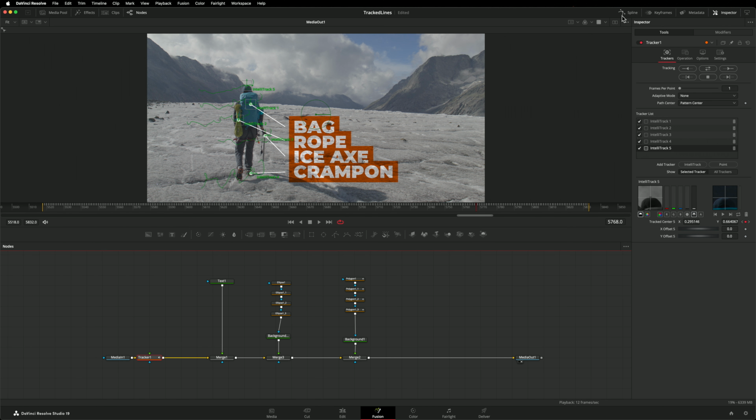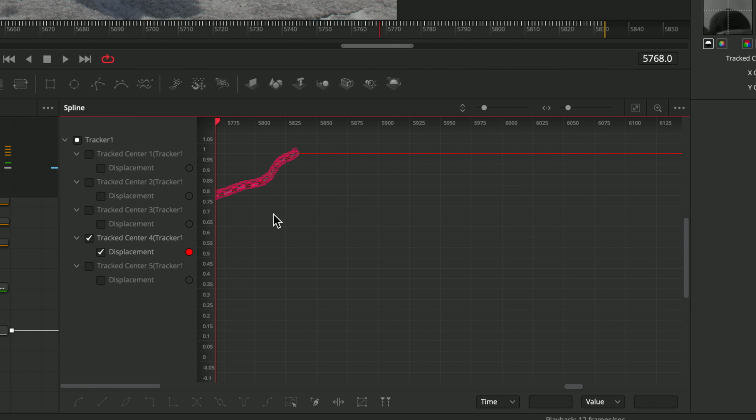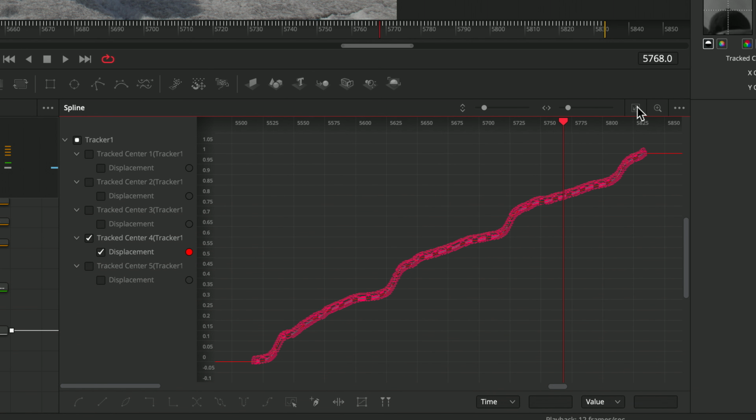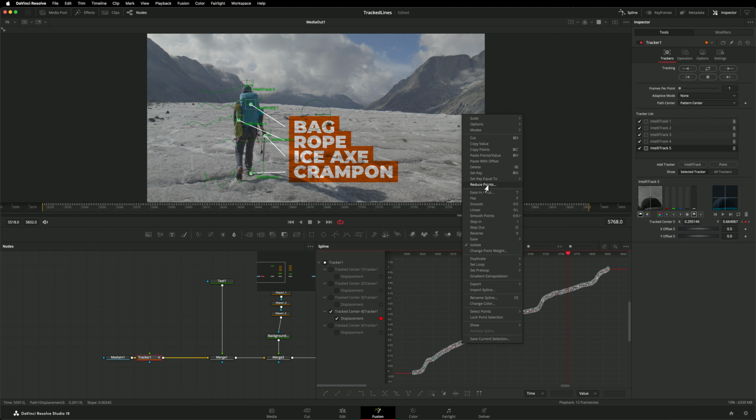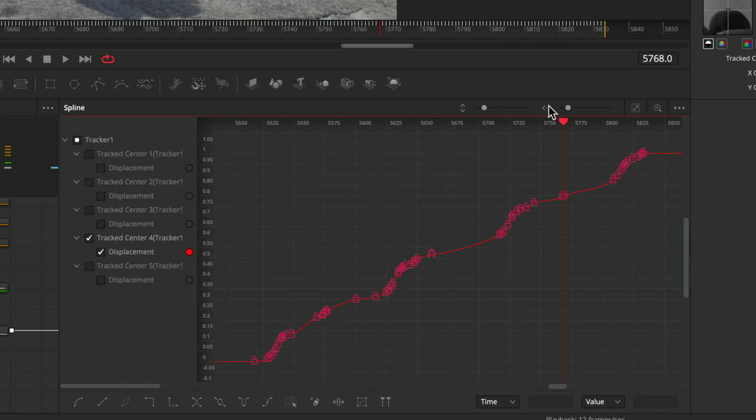In this instance, I'm going to use the spline editor. I have the spline panel set up to only show the currently selected node. I'll turn on the 4th tracker in the viewer. There's a really cool feature you can use to simplify complicated animations that have lots of keyframes. First, select all the keyframes that you'd like to simplify, then right-click and go to Reduce Points. As you reduce the precision slider, can you see how the amount of keyframes in the graph is reduced? It only leaves keyframes where it feels they are needed.